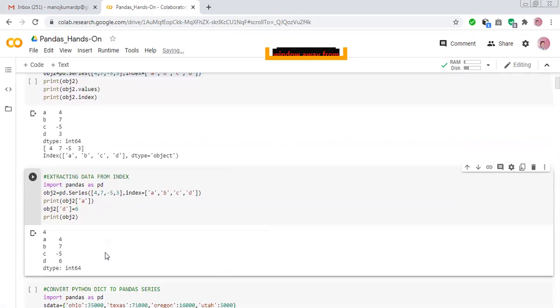Obj2 of A. Now you see you have given obj2 of A. What is the index A? What is the value you are having? 4. So obj2 of A is 4. Now I am giving obj2 of D. Under D, what value are you having? 3.